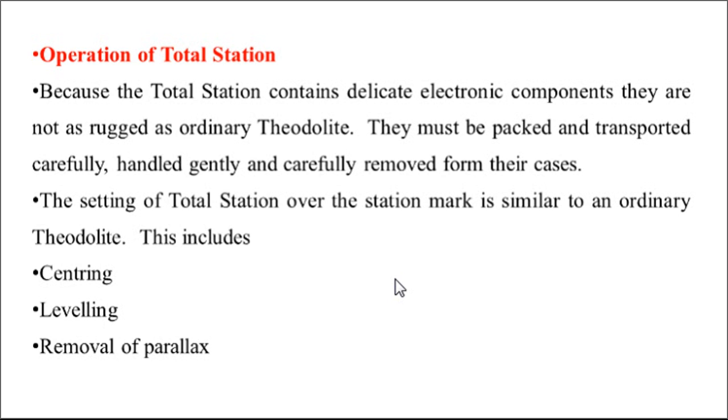So we have to handle this total station also in a similar way as we handle our mobiles and other delicate instruments. They must be packed and transported carefully, handled gently, and carefully removed from the boxes or cases which are given by the manufacturer.